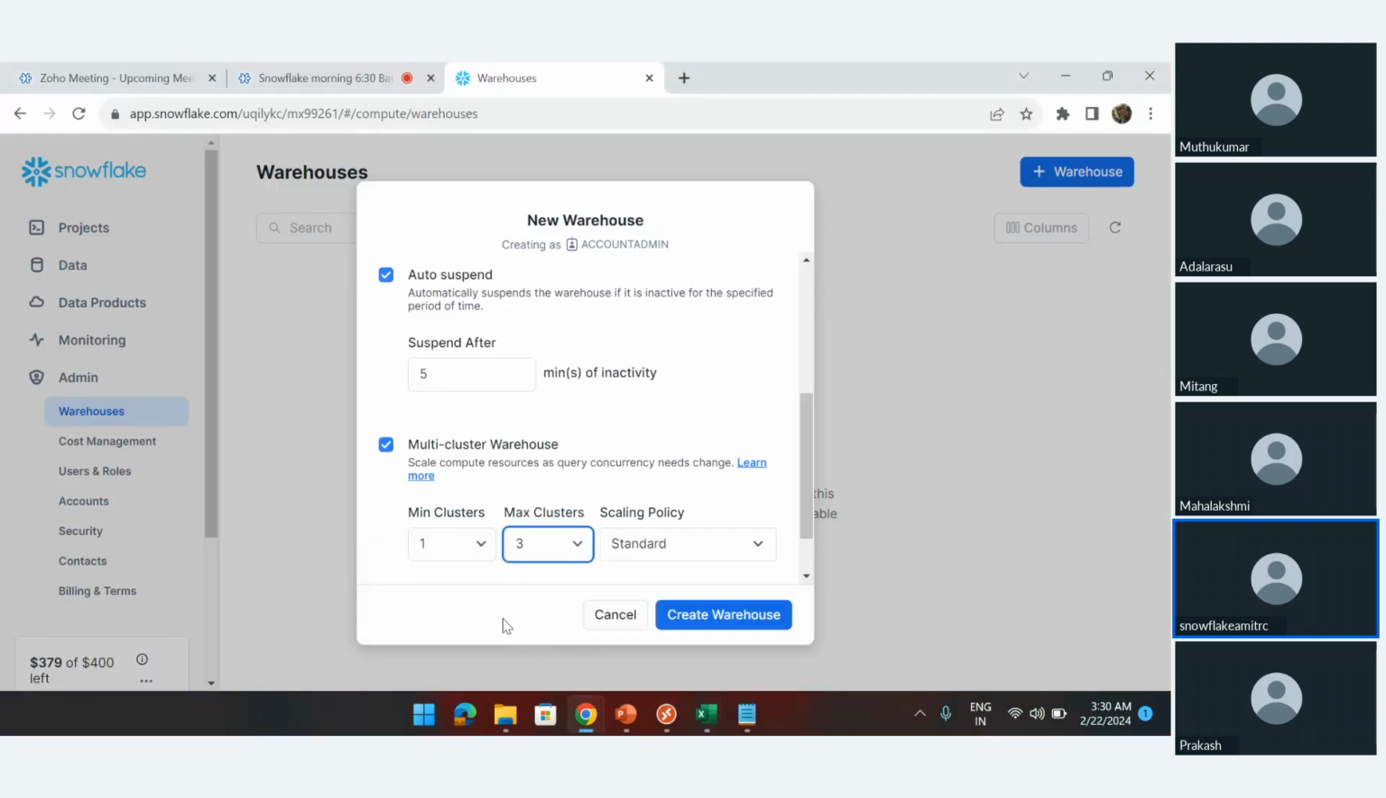For example, consider minimum cluster 1 and maximum cluster 3. What does it mean? In this situation, if your minimum cluster and maximum cluster are different numbers, this is what we call auto scale mode. What is that auto scale mode? I'll tell you a simple example.